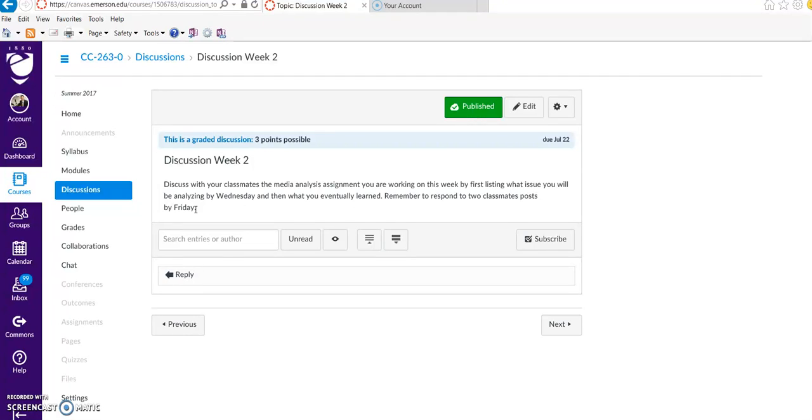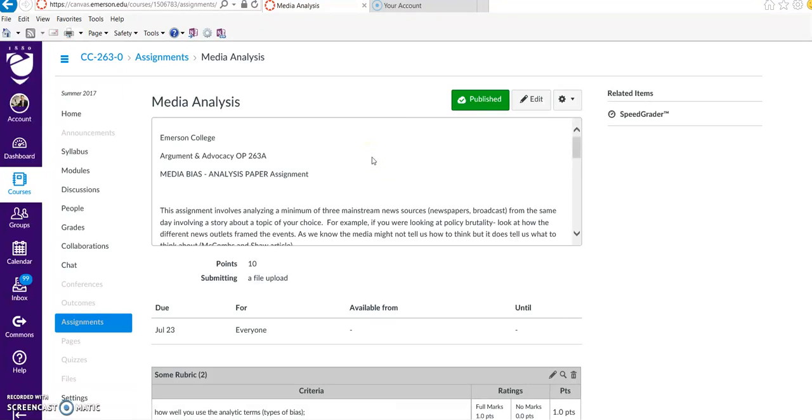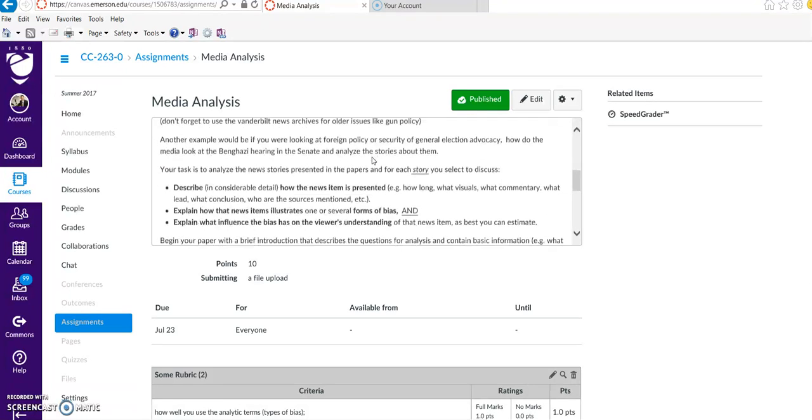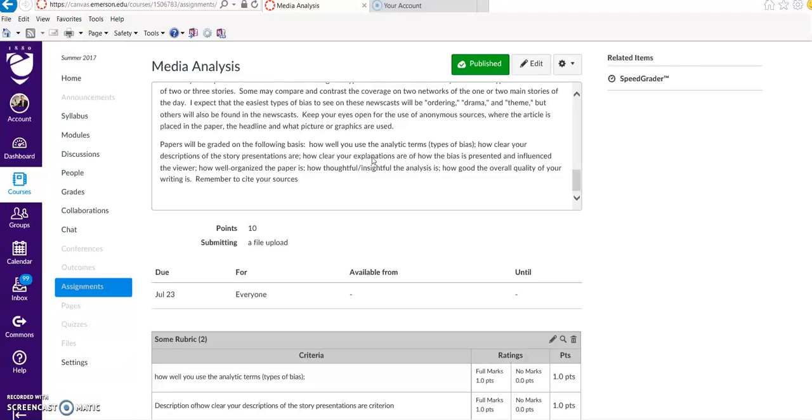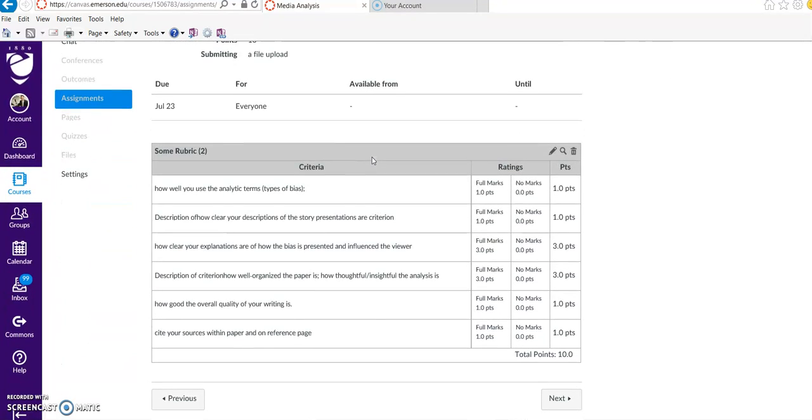But it's important that we create that discussion opportunity each week by the weekend. Within week 2, you'll also be completing this media bias analysis paper. I've laid out the assignment here, and before each week, I'll discuss it with you. Here is a rubric of how you are graded on that assignment.